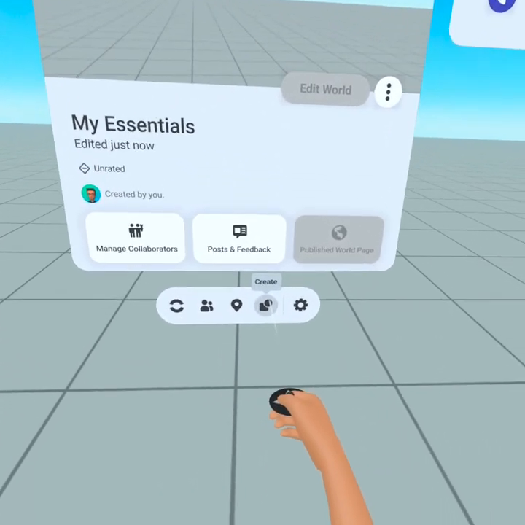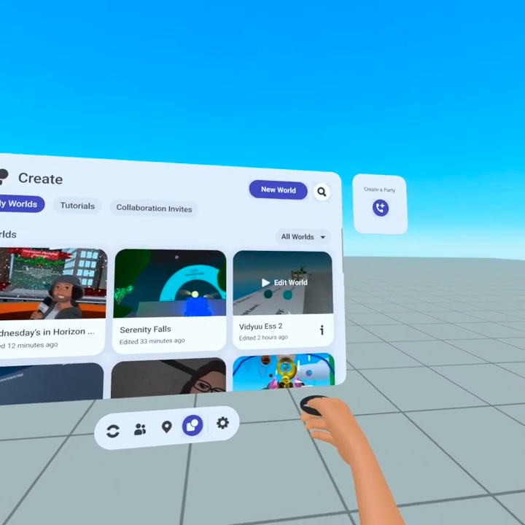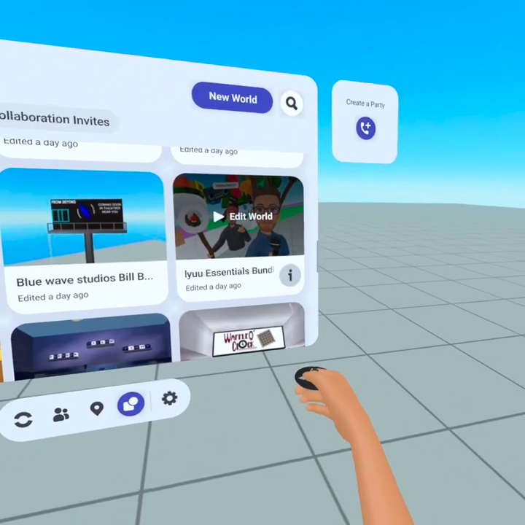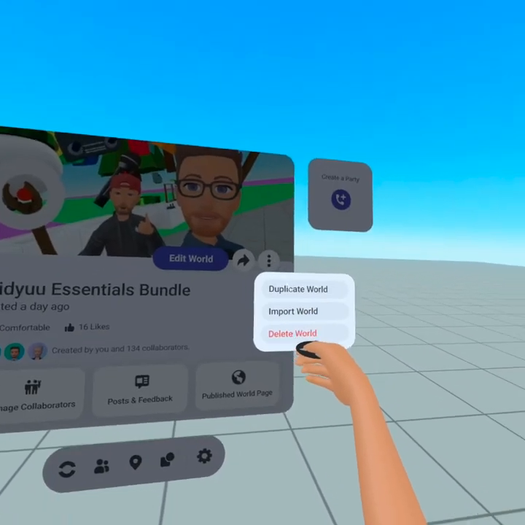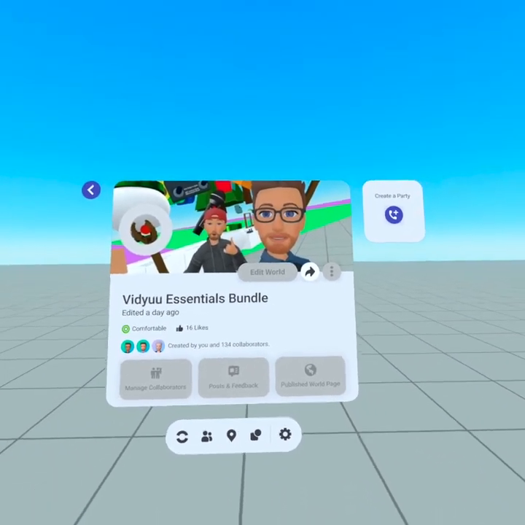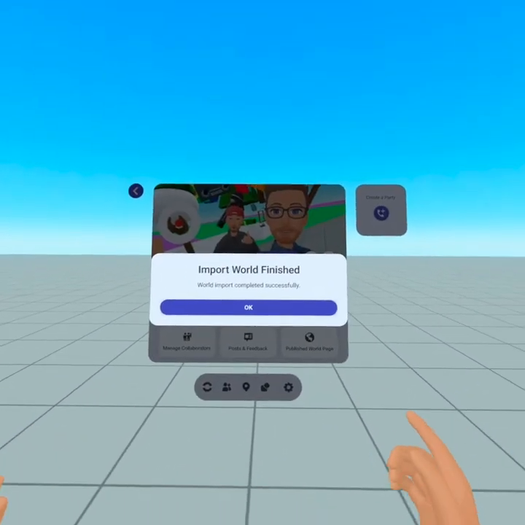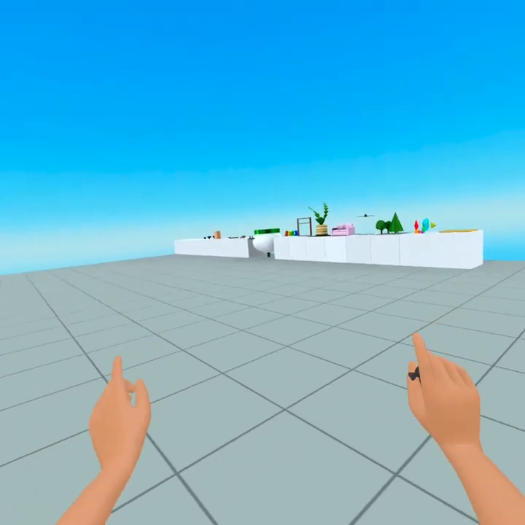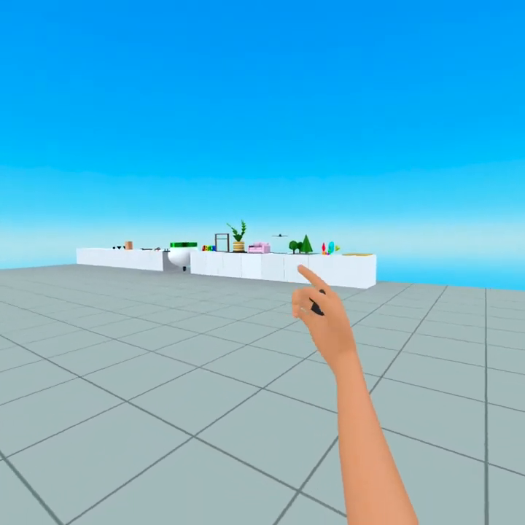If we head down to the Create tab again, you're going to have access to either the Vidyuu Essentials 2 bundle, this one here, or this Vidyuu Essentials bundle here. You can click on the eye icon, then hit the three dot icon and click Import World. This is going to import the most recently published version of this world, and I have published it so that it will not be changed ever. So here it is, the Vidyuu Essentials Bundle. Once you've got it imported into your empty world, you can now go and customize this.